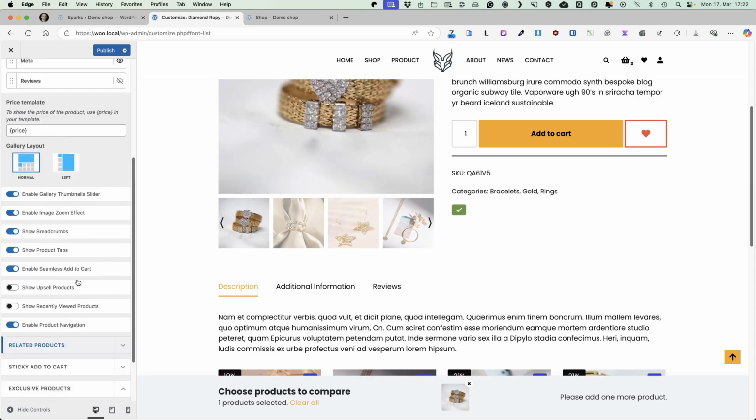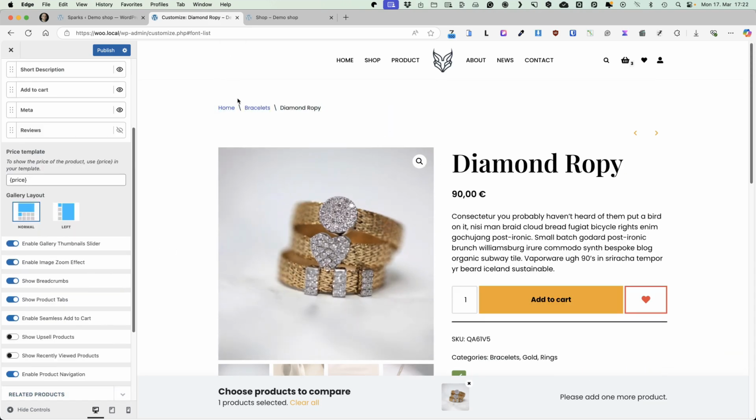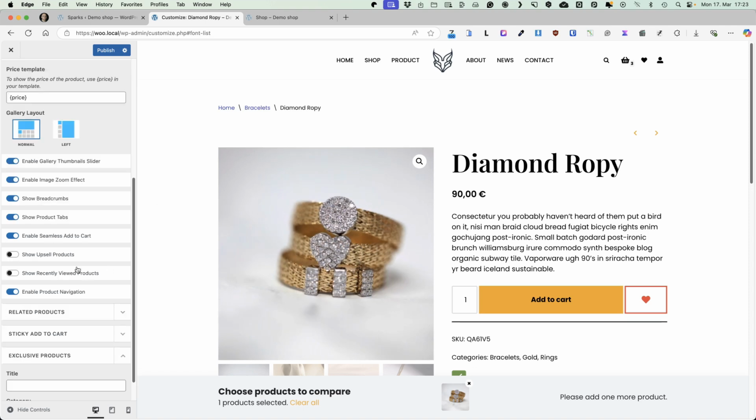Zoom effect, breadcrumbs. What are the breadcrumbs? Those are the links above here. I'm gonna display upsell products, recently viewed products, and I'm gonna leave product navigation enabled.